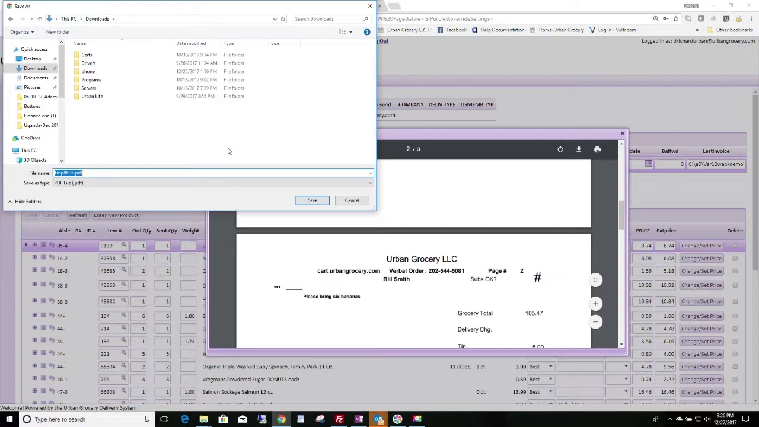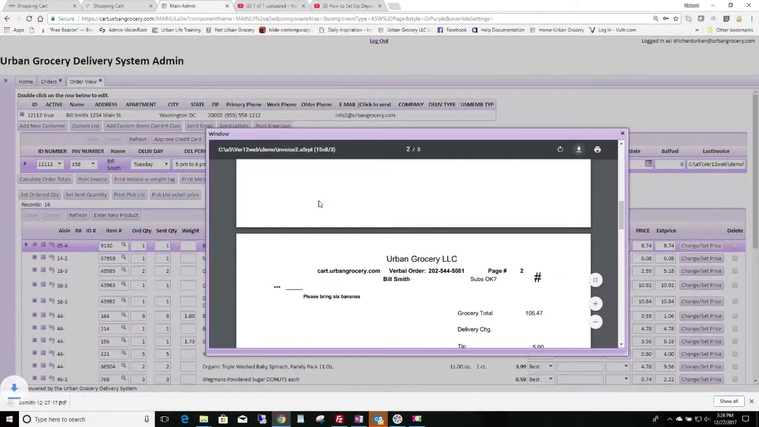Usually I name it something like the customer's name, like this is B. Smith, and then you can name anything you want, and the date, which is 12/27/17, and it's a PDF file. So now this is going to be saved.